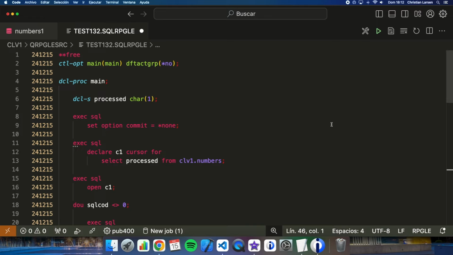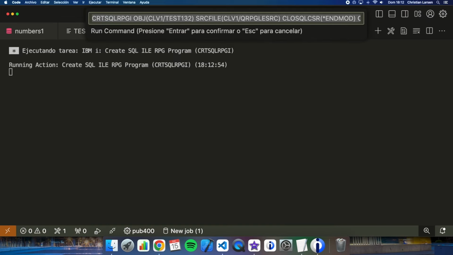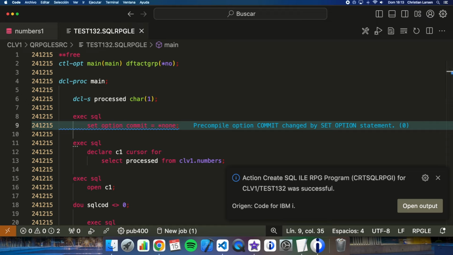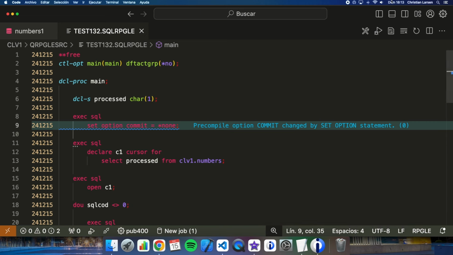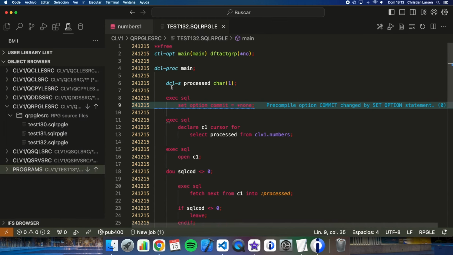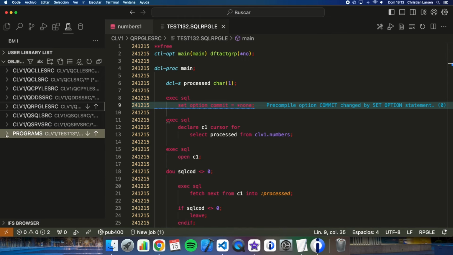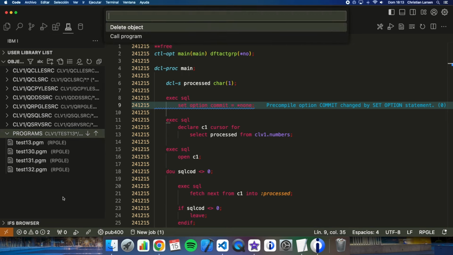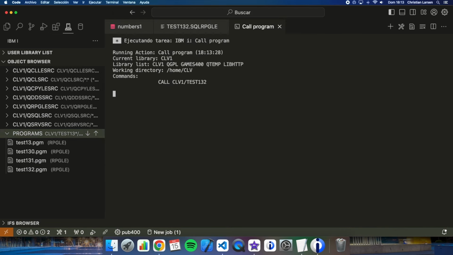So, let's compile the program. And as in other examples, let's run it directly from within VSCode. How? We can go here to my filter. I'm filtering all the programs named test 1, 3, and something more. So it will be here, it's test 1, 3, 2. And if I run it, run action, call program, this is what I get.